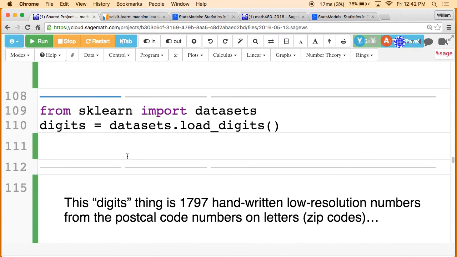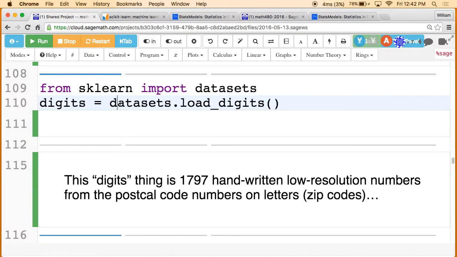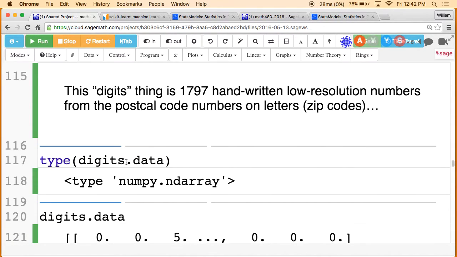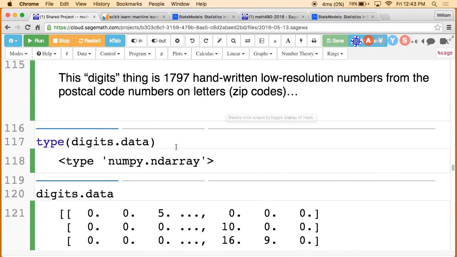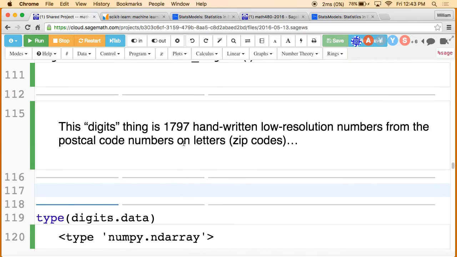Okay, so here's how you do it. The module is called sklearn, for Scikit-Learn. Import datasets. This module has a bunch of functions that have some datasets that you can work with, all cleaned up. Digits is one of them. And as I mentioned before, digits is basically 1,797 handwritten, lower resolution numbers. They're pretty low resolution, from postal codes. So this digits thing, let's load it.